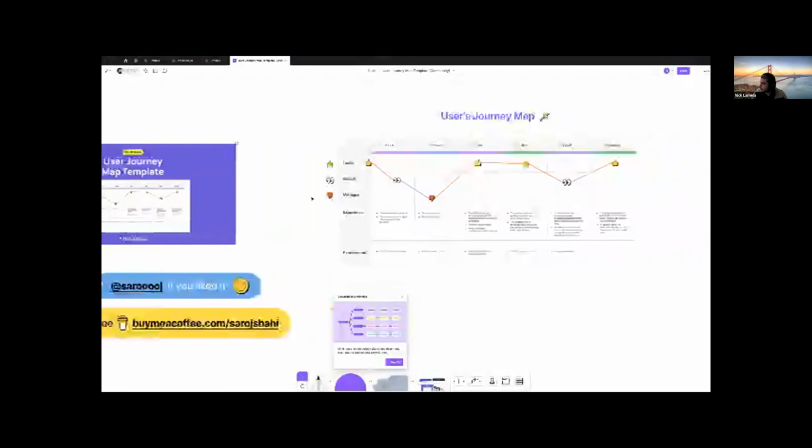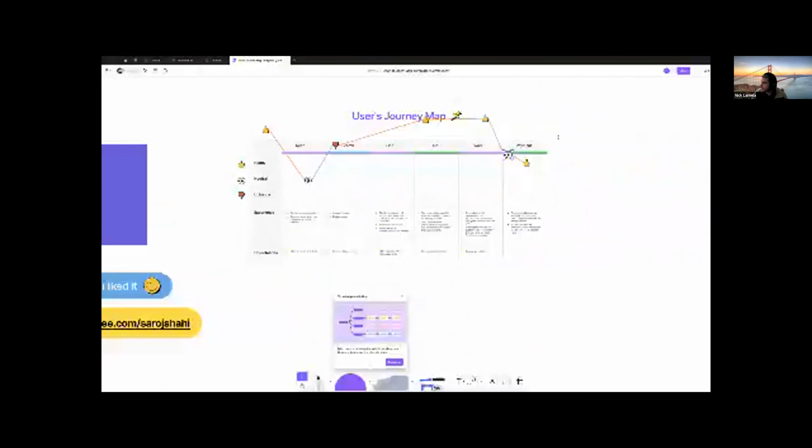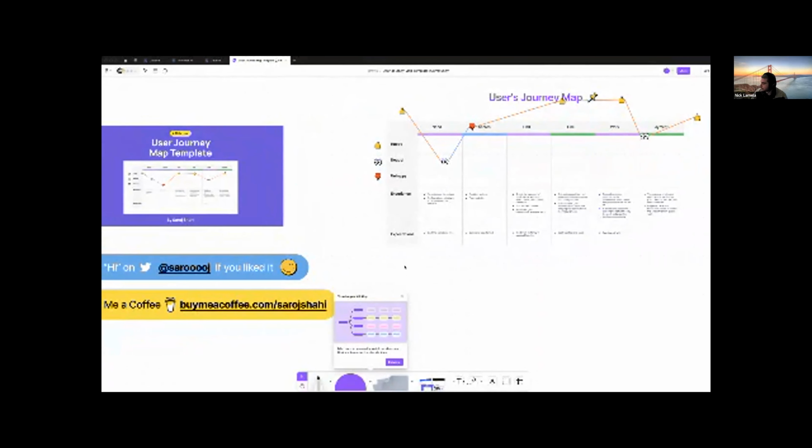This is a very basic one. You'll track their emotions over time, their experience. This is editable as well, move it all around. So you don't have to do a lot of things manually. You can just input your data and have something to share with your team, especially if you're a non-designer and you're not familiar with this stuff. It's very easy to get started.